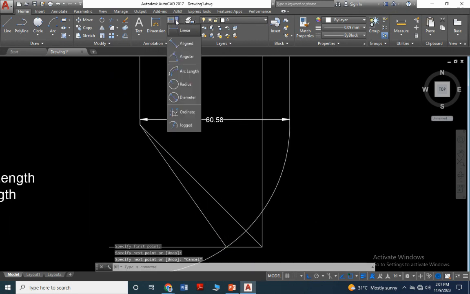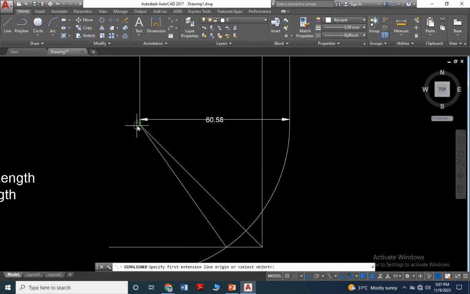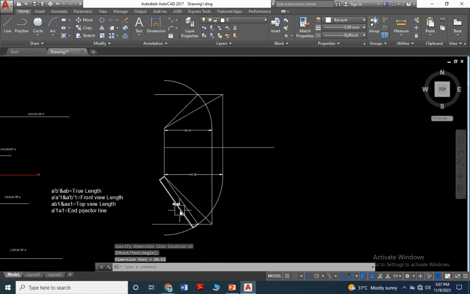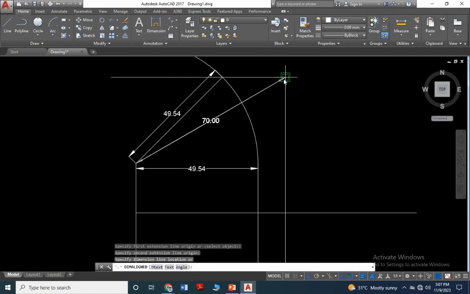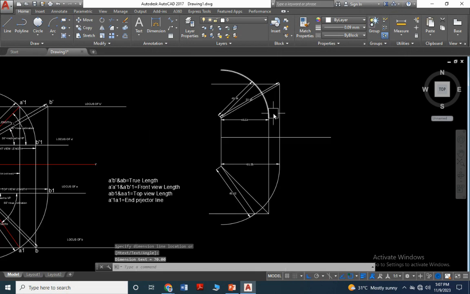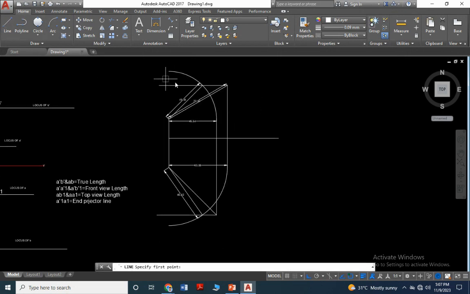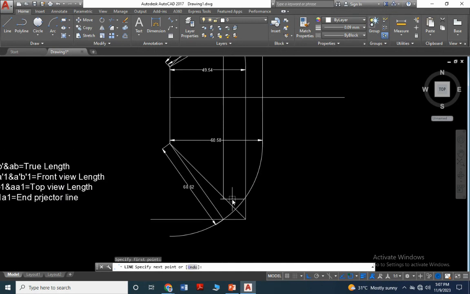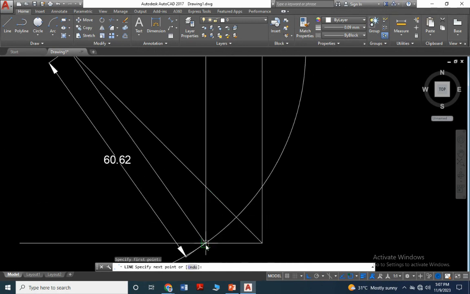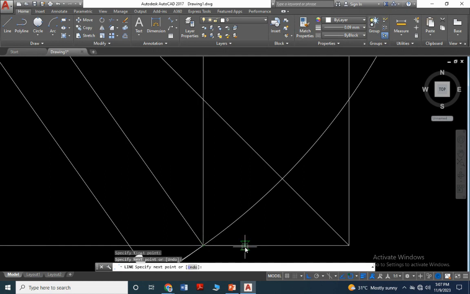When you measure this using aligned, you can get some distance. This is the final top view length, and this is your final front view length, and this is the true length, that is 70. Okay, now when you join this line, that is the final front view end point to the final top view, that will connect the line. Okay, definitely it will meet the point.